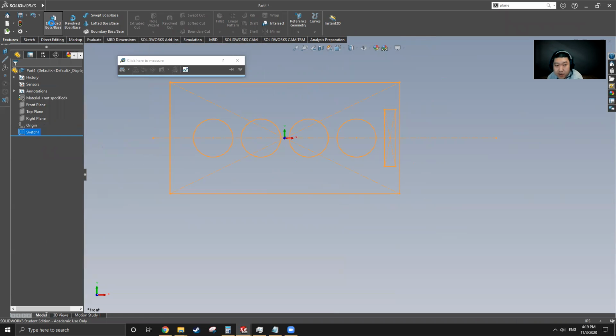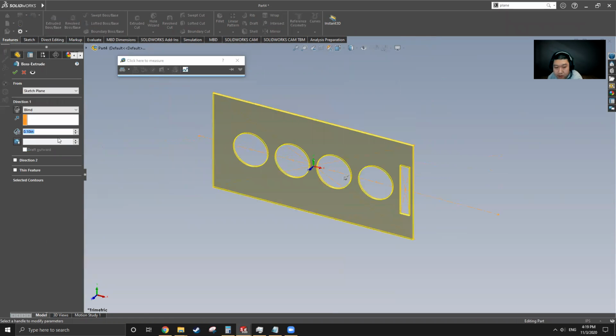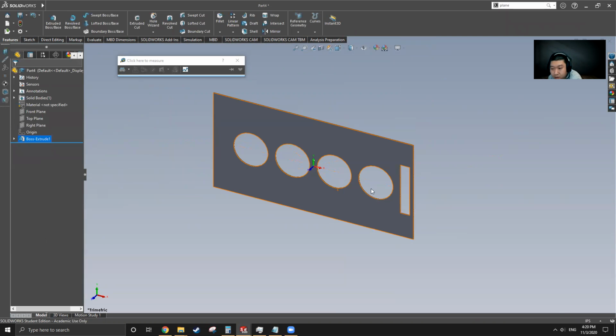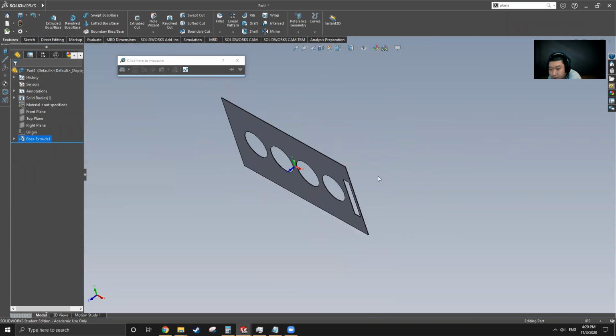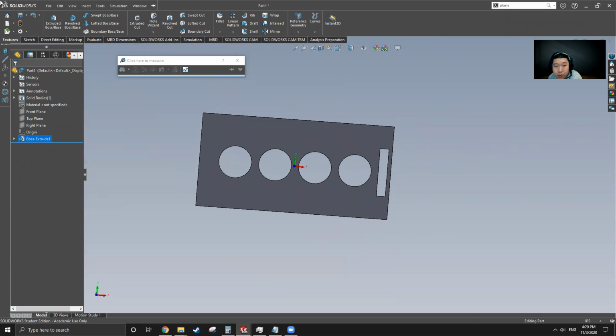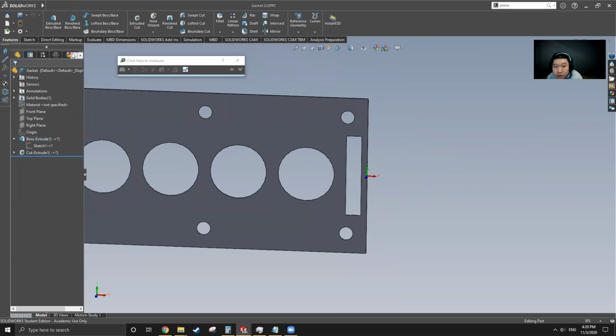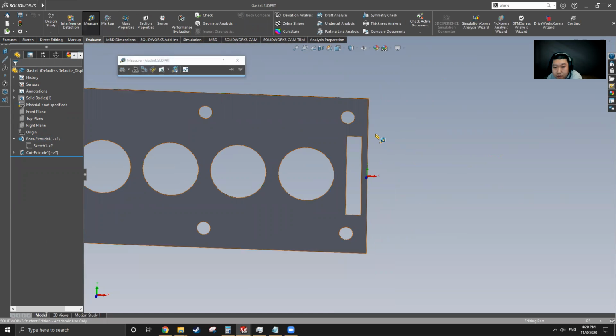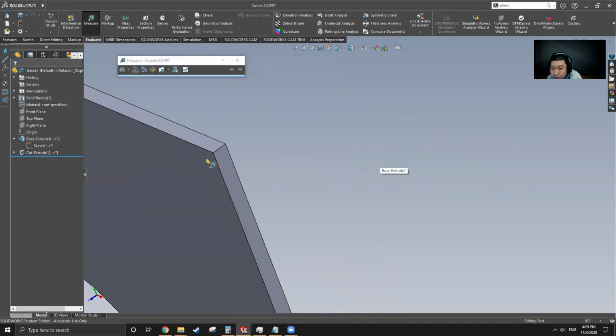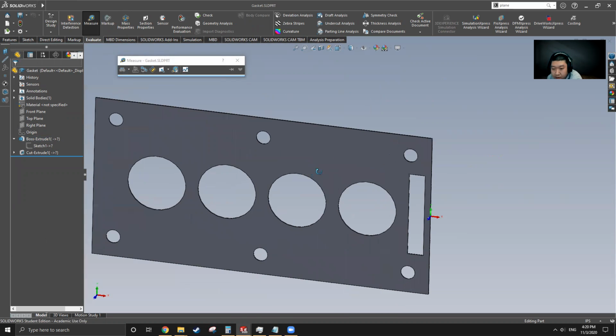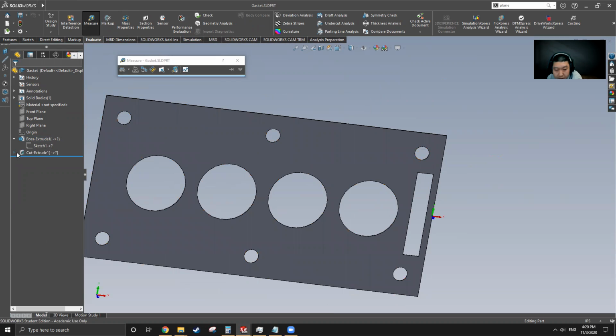All right. And now we can extrude this sketch to its designated thickness, which is 0.03, right? Yeah, it's right. 0.03. Let's make sure. Yep.